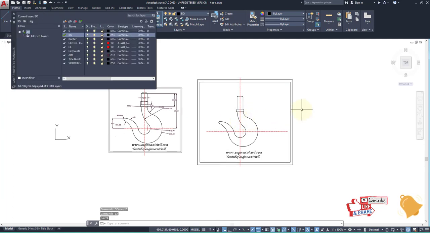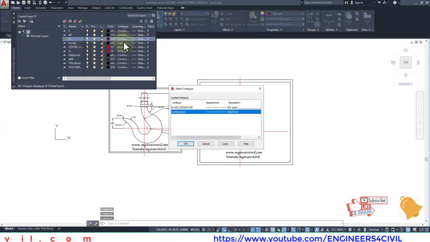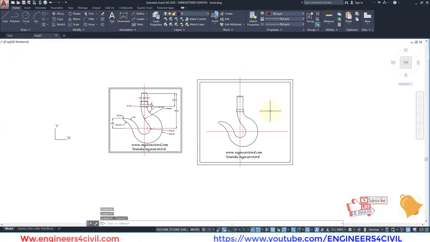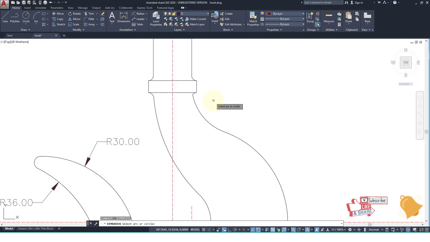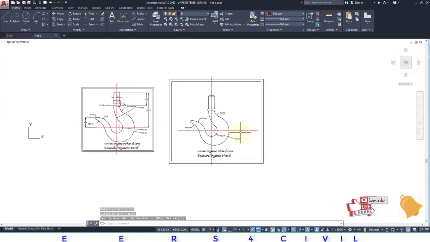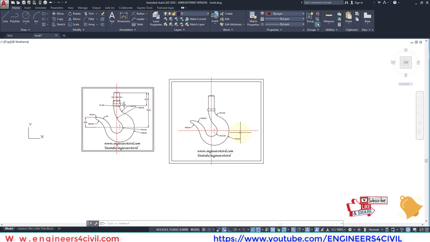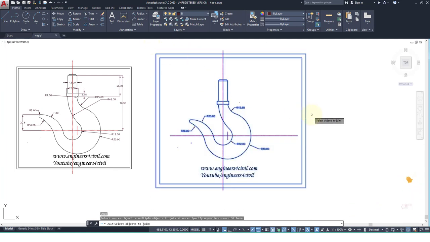Now make a layer for dimension, D, activate this, color is dark brown and the line is continuous, and then measure the radius and the other dimensions. So you can easily make this drawing by watching my tutorial. This is the hook tutorial. If we click J and enter, this is the join command.